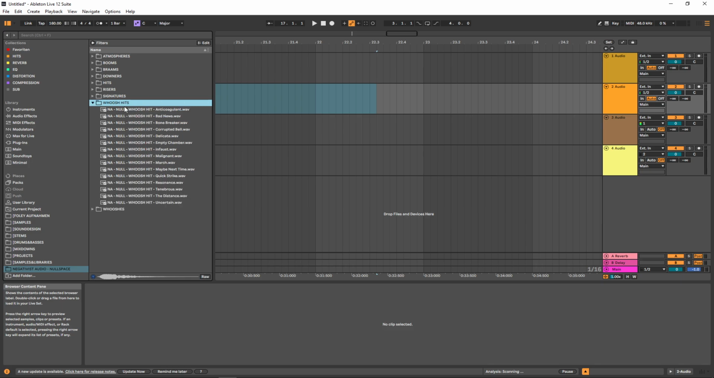Then with the whoosh hits, again, the same idea with the hits. We're going to have the hits with the noisier tails, we are going to have metallic hits. We're going to have hits that are a bit more focused on the low end and just a few more stylized elements as well.